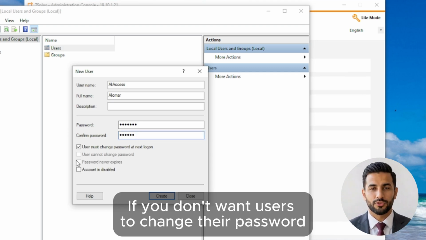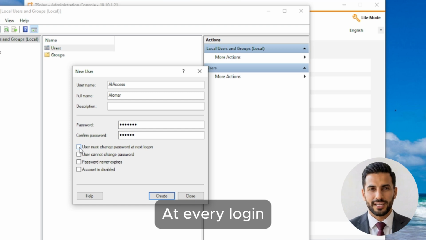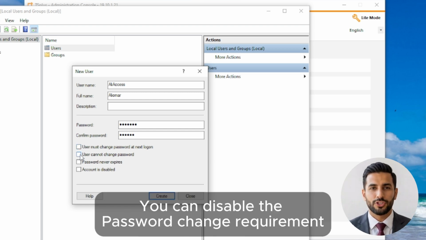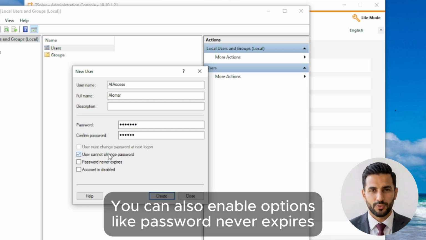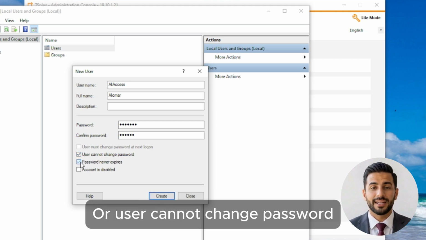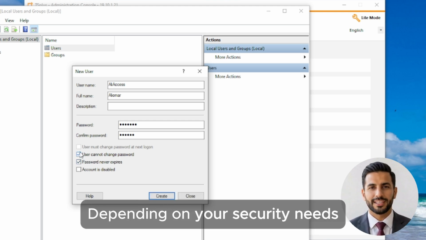If you don't want users to change their password at every login, you can disable the password change requirement. You can also enable options like password never expires or user cannot change password, depending on your security needs.